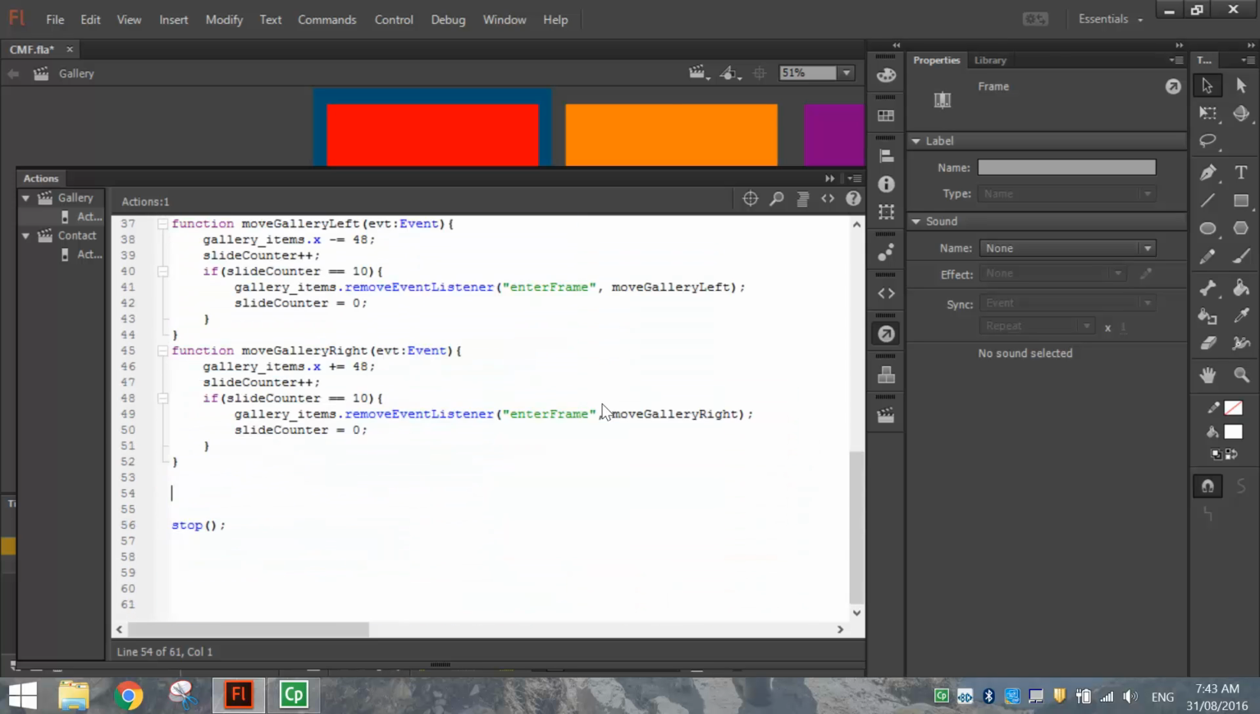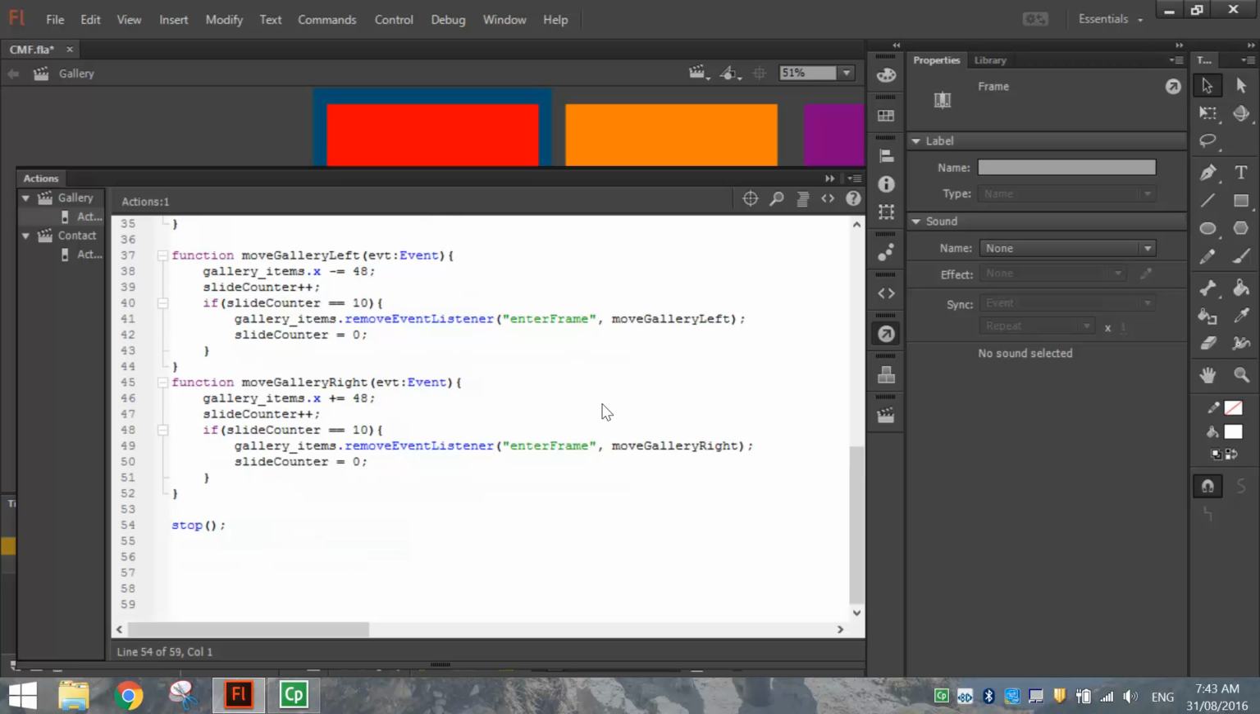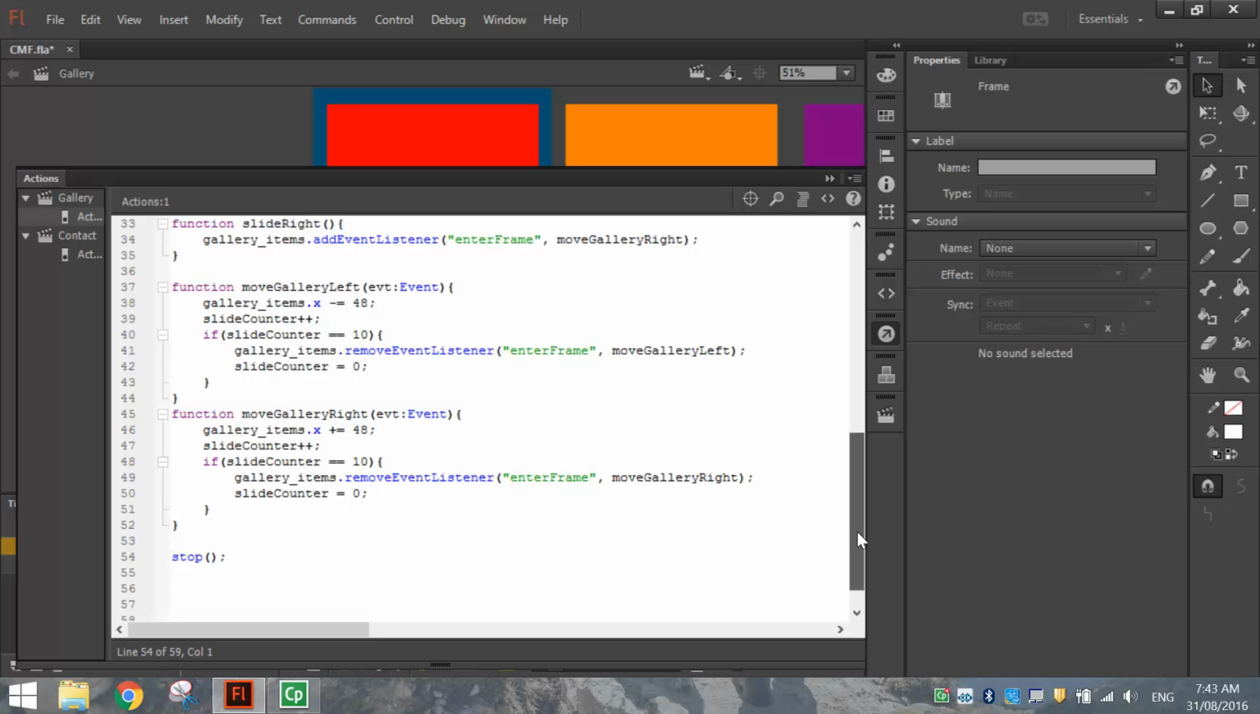What we're going to do is just delete that. We don't need that options menu code anymore. We'll leave the rest of the code though, because that makes our swipe gallery work.